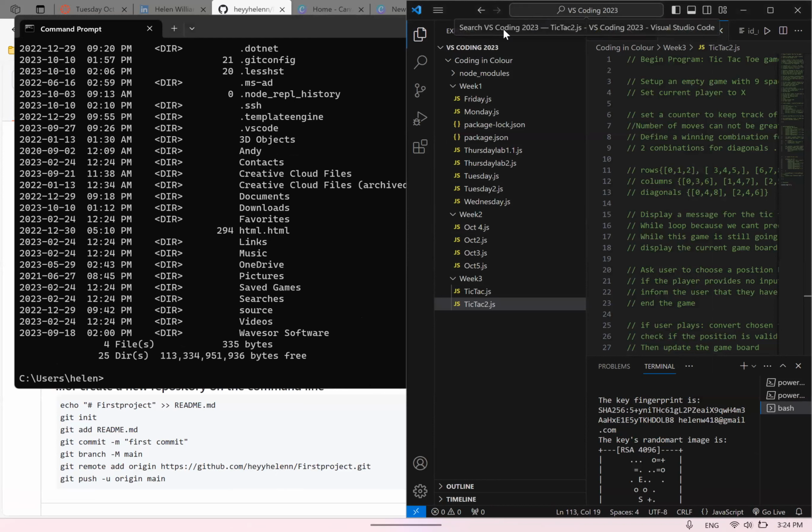It should be here, but yeah, if you just hover over coding in color, like the folder, exactly. So you have it on OneDrive. Okay. So you have it on the cloud already.